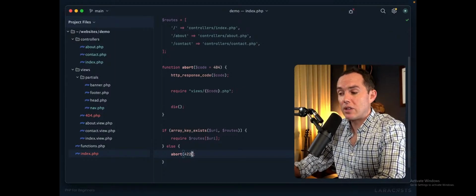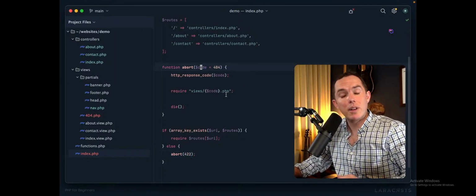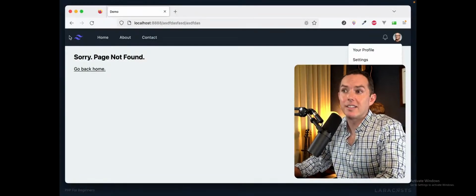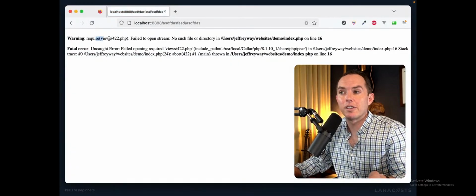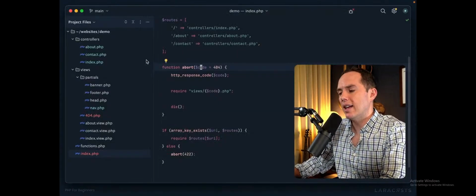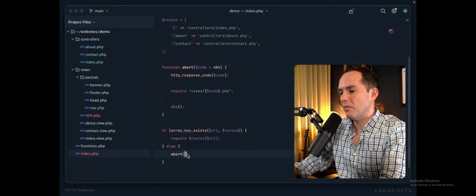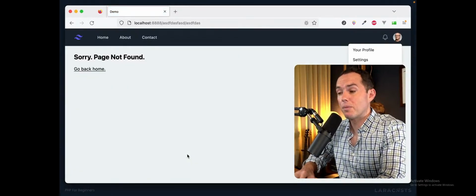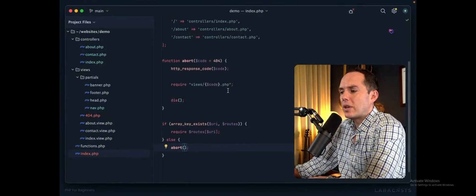But if I pass something else, like again 422, then code here is set to 422, and this is going to fail because, again, we don't have a corresponding view. And that's why in real life, we would want to handle that use case. But yeah, let's stay on track, and this all works. Pretty cool. Okay, what else can we do?